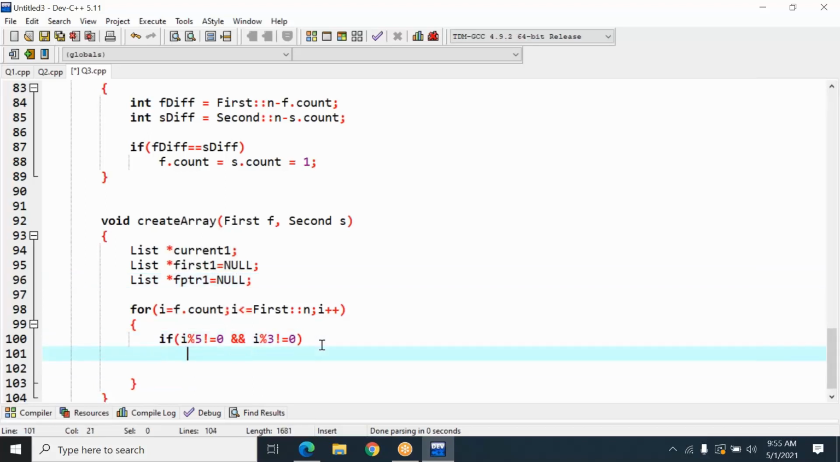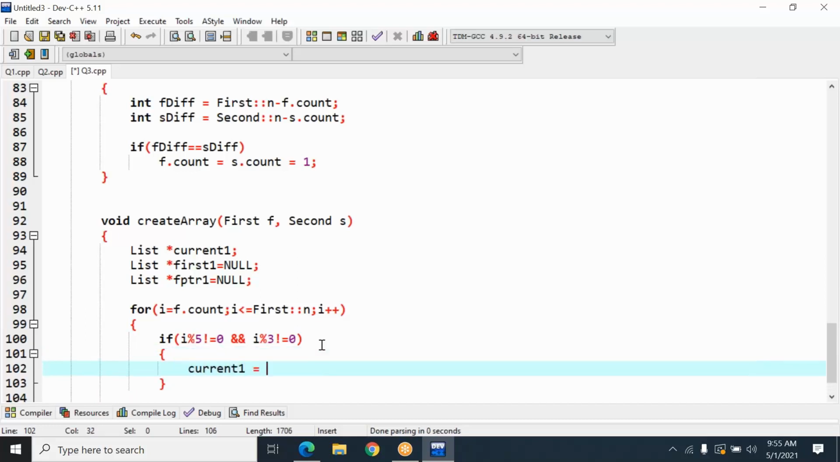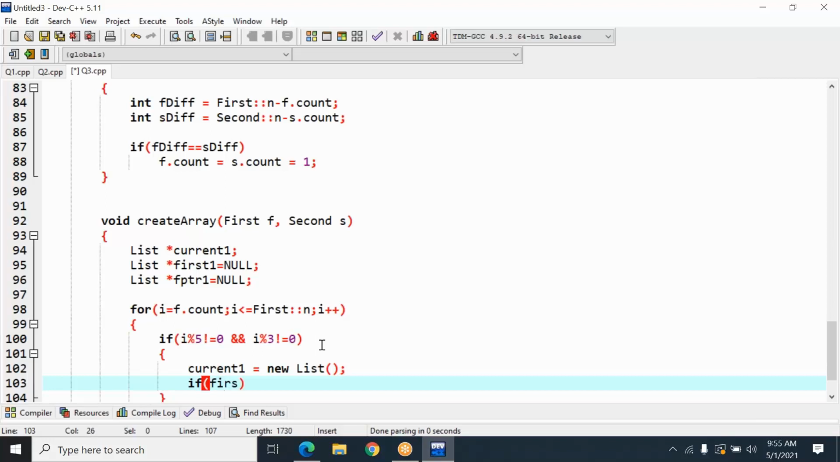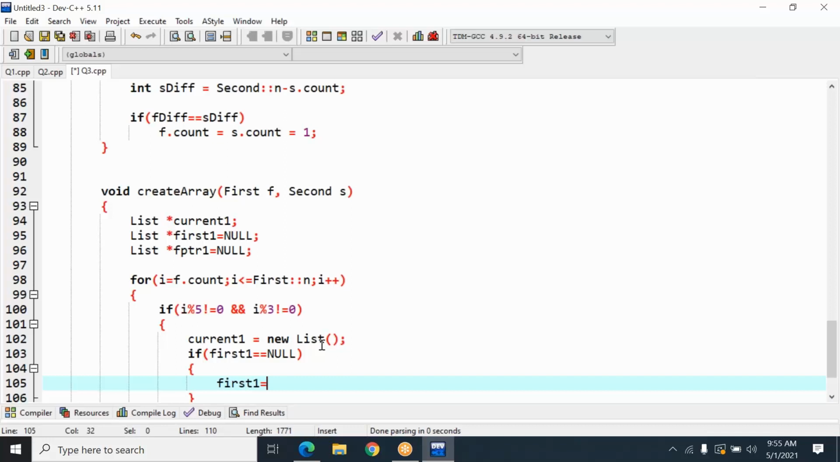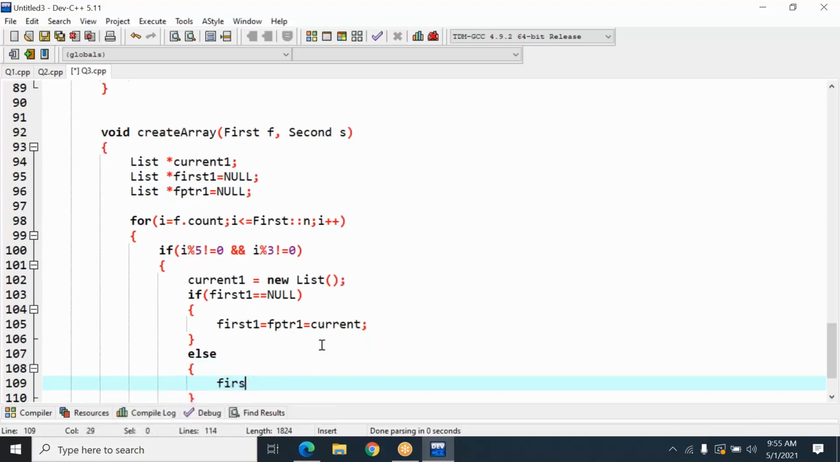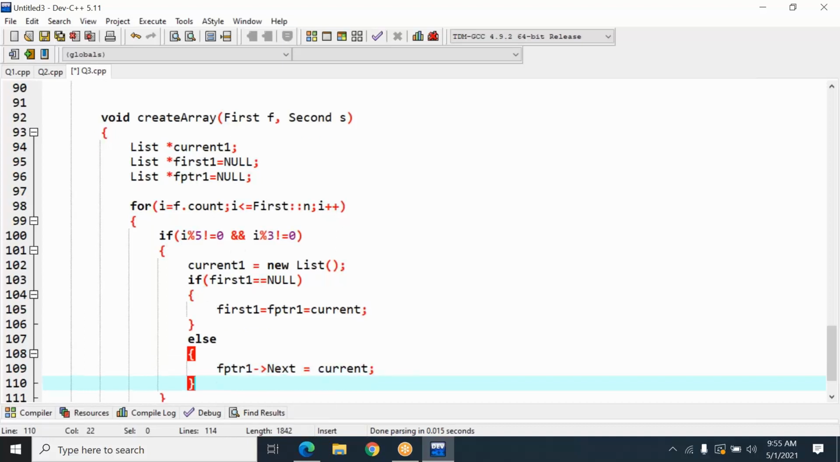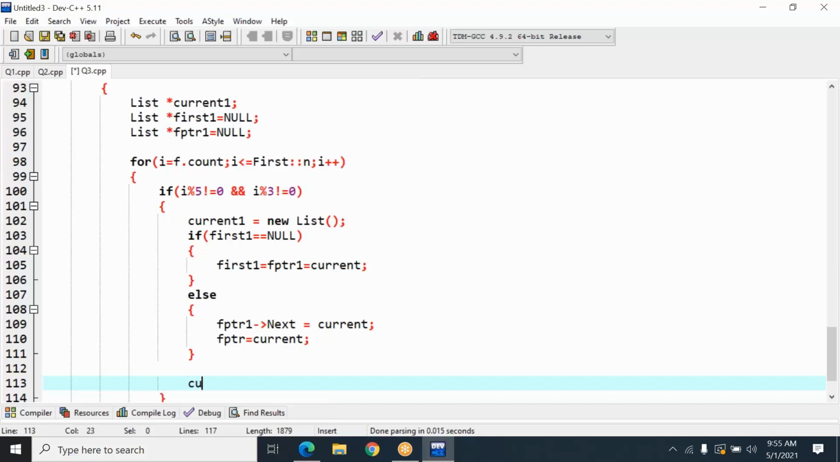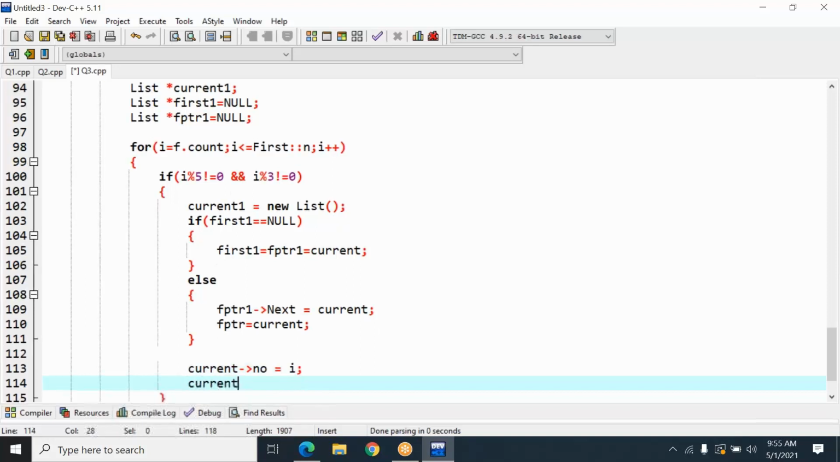So now what you have to do is write current one is equal to new list, like this. After that you write if the first one is equal to null, then first one and follow pointer one should be pointing to current, and in the other case you write the else part. Here you write follow pointer one of next should be current, and after that follow pointer comes to the current reference. After that you write current pointing to the number, you store the value of I, and current next should be null.